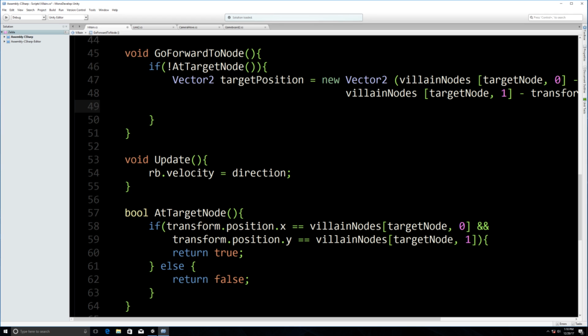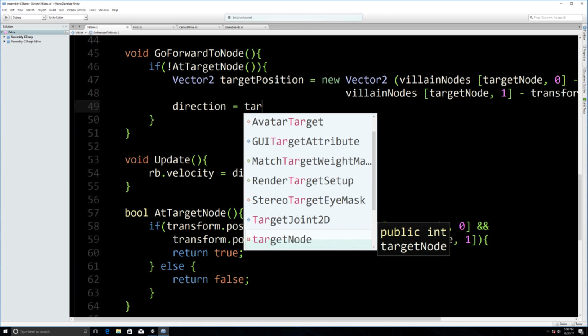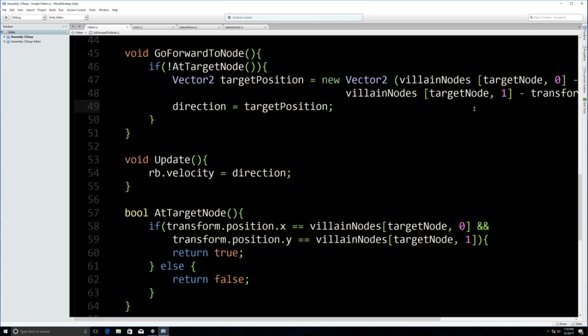So now what are we going to do? I'm going to just set my direction to it. So we can say direction equals target position. And there we go. All right, so that's where we are going to be moving towards. See all these functions, nice and short, and that's a good thing.